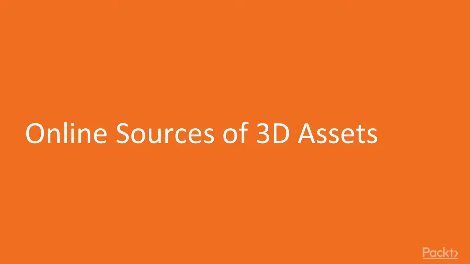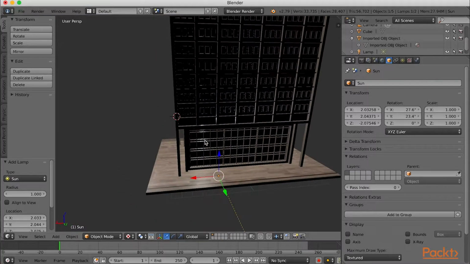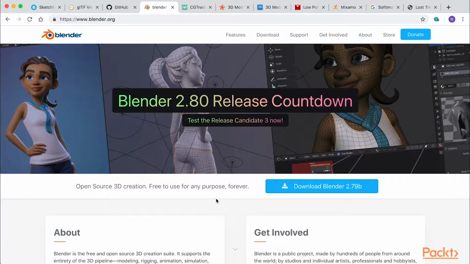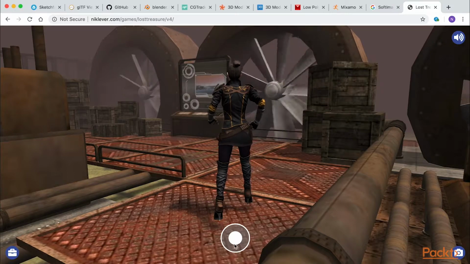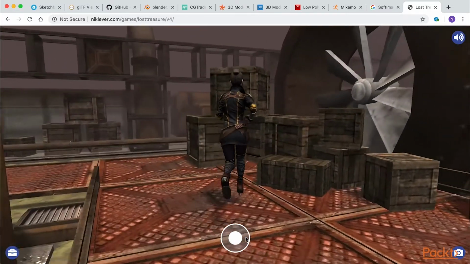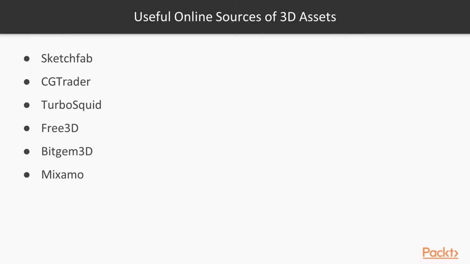In this section we're going to look at how you can source great assets online or create them yourself using a free 3D application program called Blender. We'll also look at how you can use these complex assets in your own scenes by exporting them in a form that Three.js can load. In this video we'll look at a few of the sites that provide 3D assets.